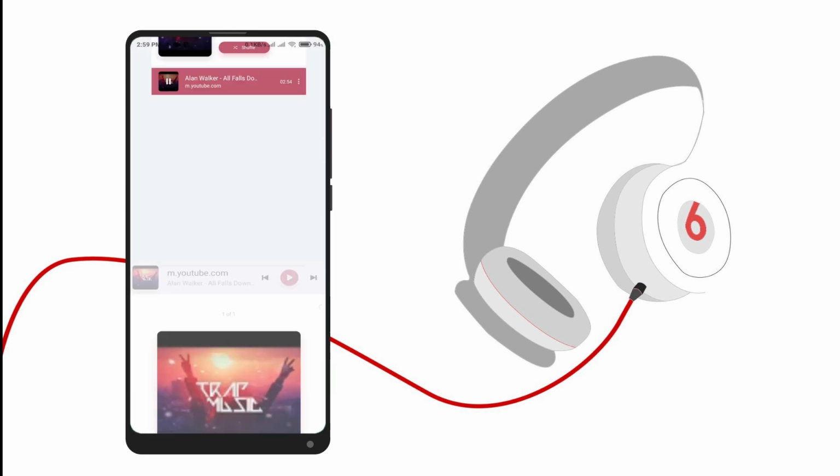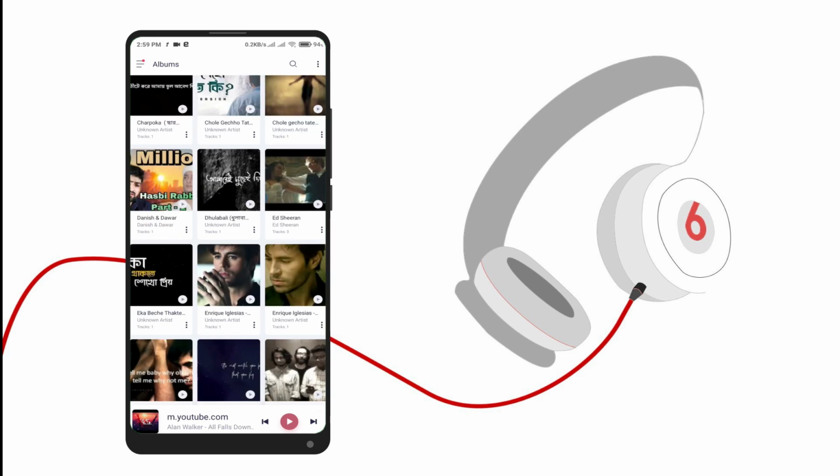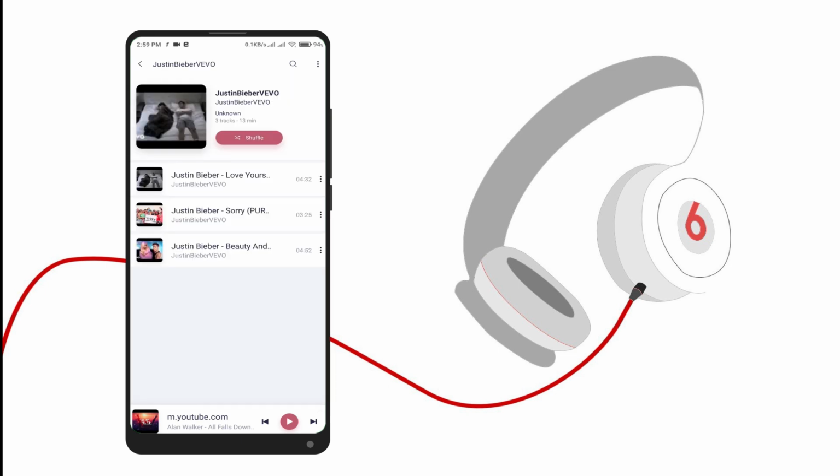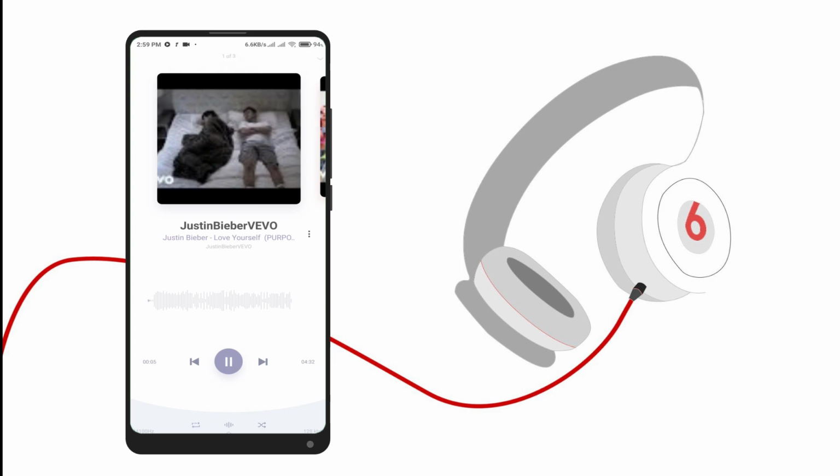This music player is really famous for its themes. It has lots of themes and it is a really customizable music player.